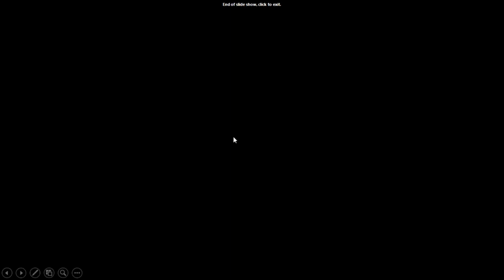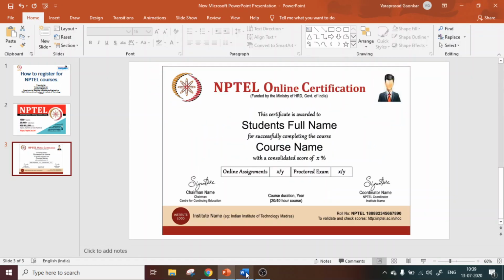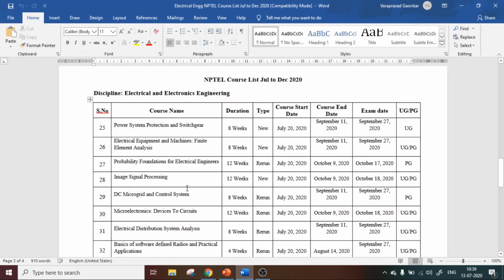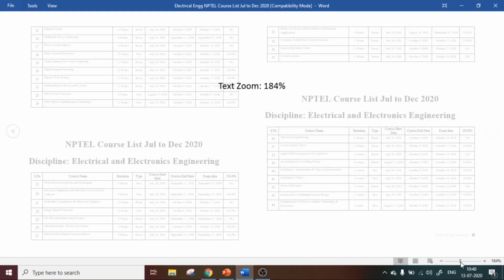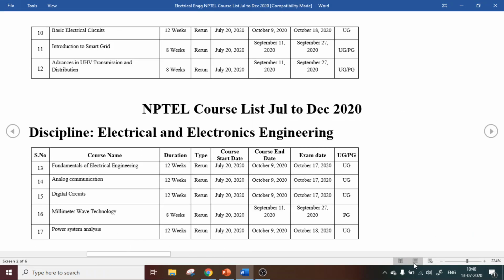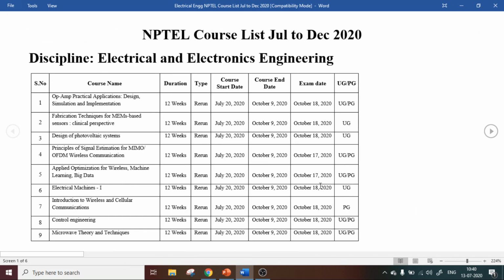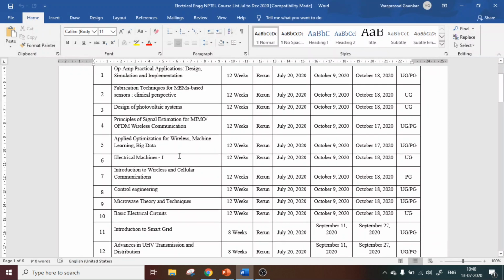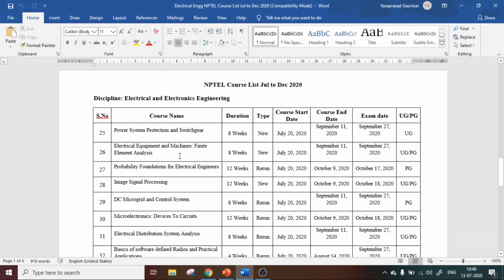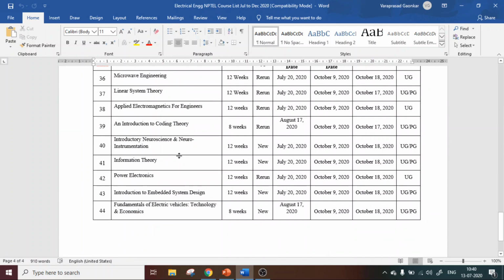Correct? So now we will see how to get registered for this and what the courses on offer for this semester are. You can see here, these are the different courses we have. There are a total of 40 courses. I think 44 courses are there.